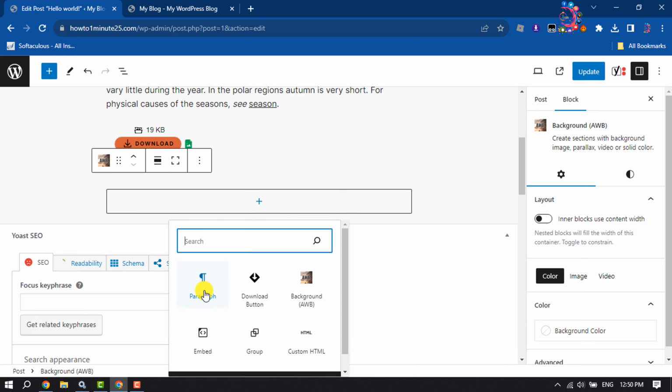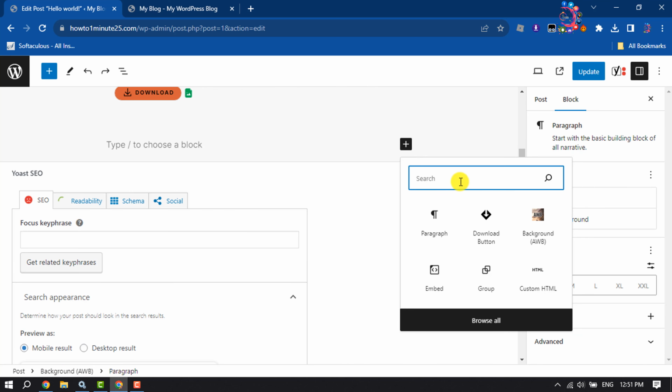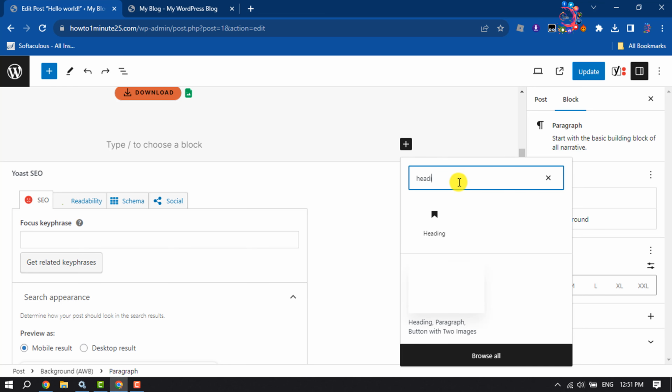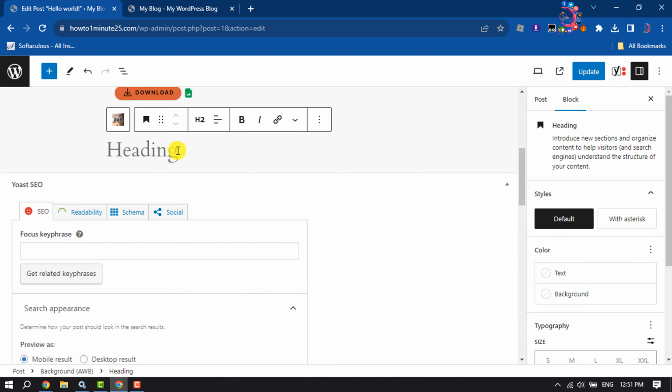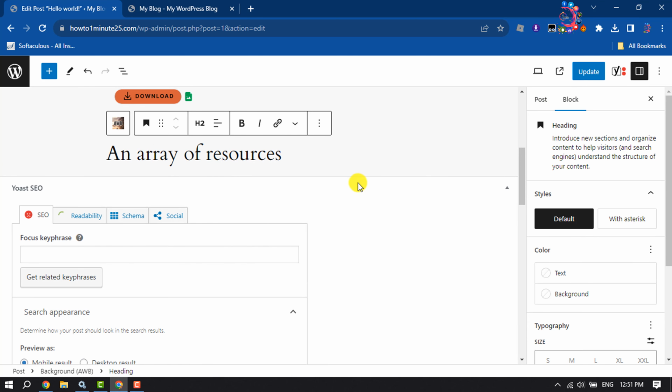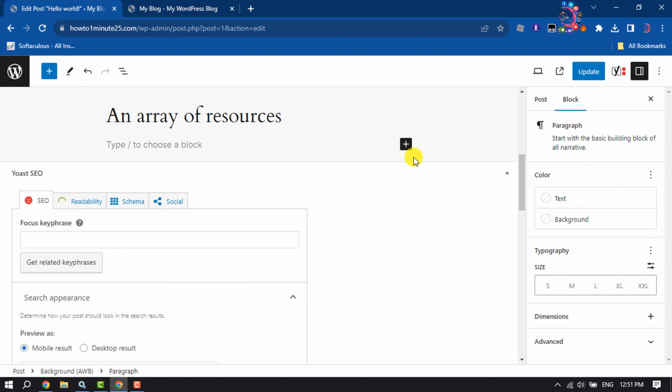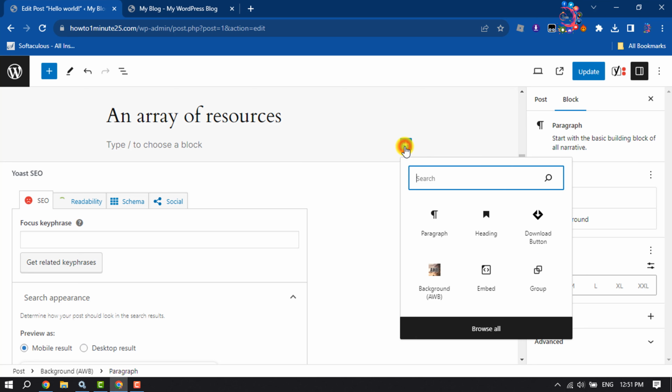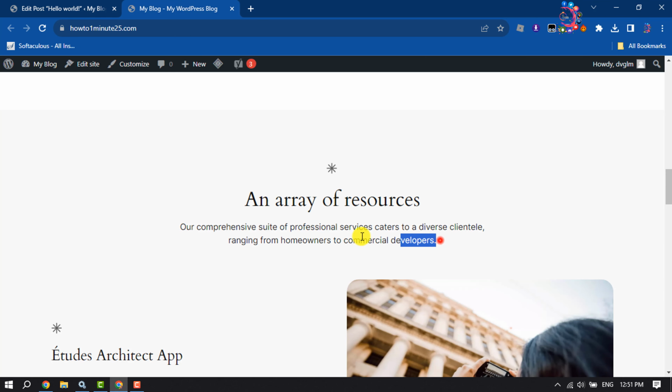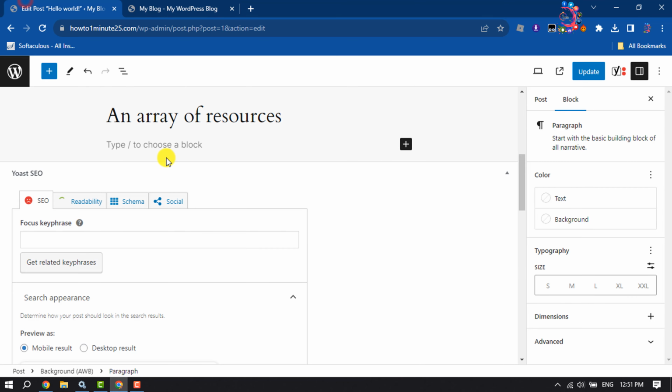Now you can add a paragraph here. Here I'm searching for heading and adding a heading here and pasting this text. And then I'm giving an enter and again clicking on Add Block and selecting paragraph. And now let's copy and paste this text here.